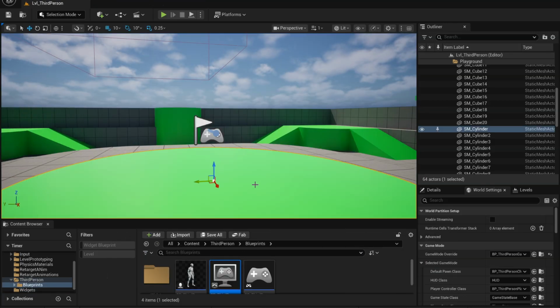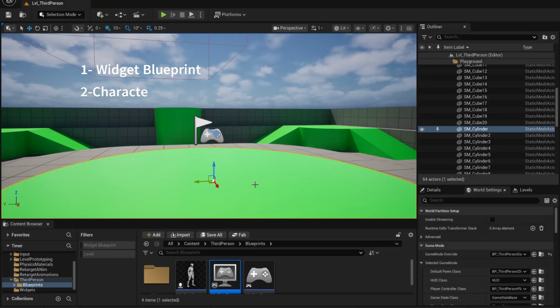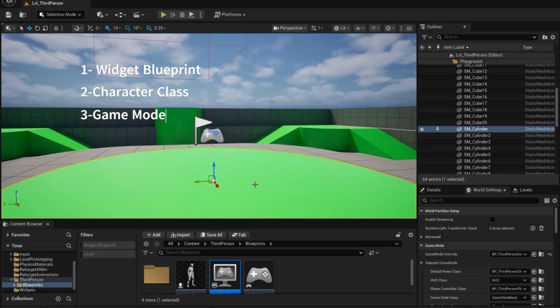So first we have to understand where we put our countdown logic. We have three main classes. First one is a widget, second one is a character class, and third one is a game mode. We cannot put our countdown logic in a widget class because UI can reset and rebuild, so it must be unreliable.